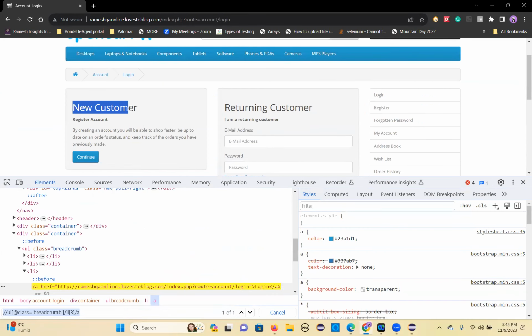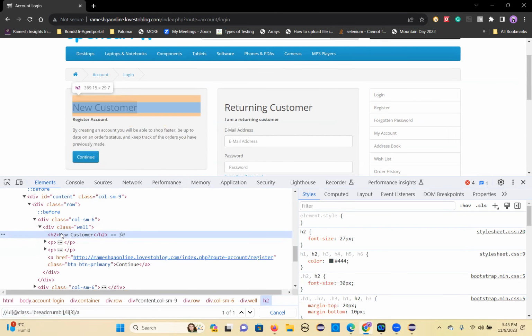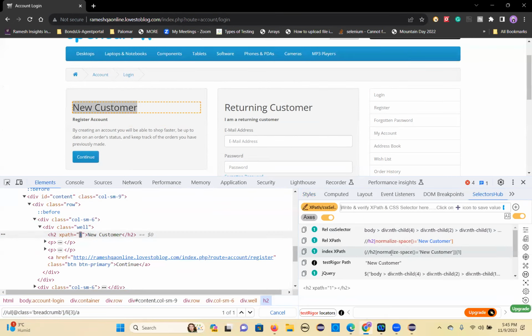So the new customer heading, you identify this. Even if you want, you can see the selector hub, you can take the help of this one also. Just copy this, see h2 normalize-space. Or you can use this one, see div class h2. You can use the CSS selector also. So div dot well greater than h2. That is also you can try.